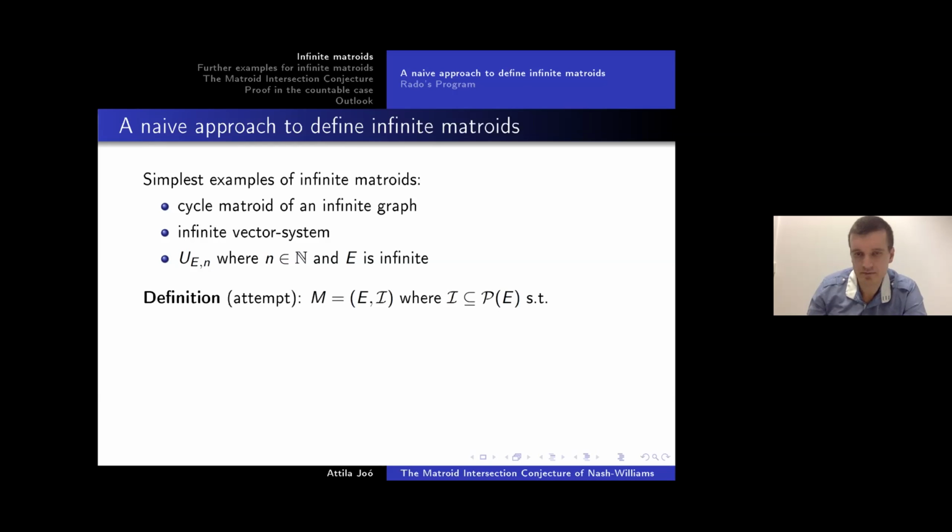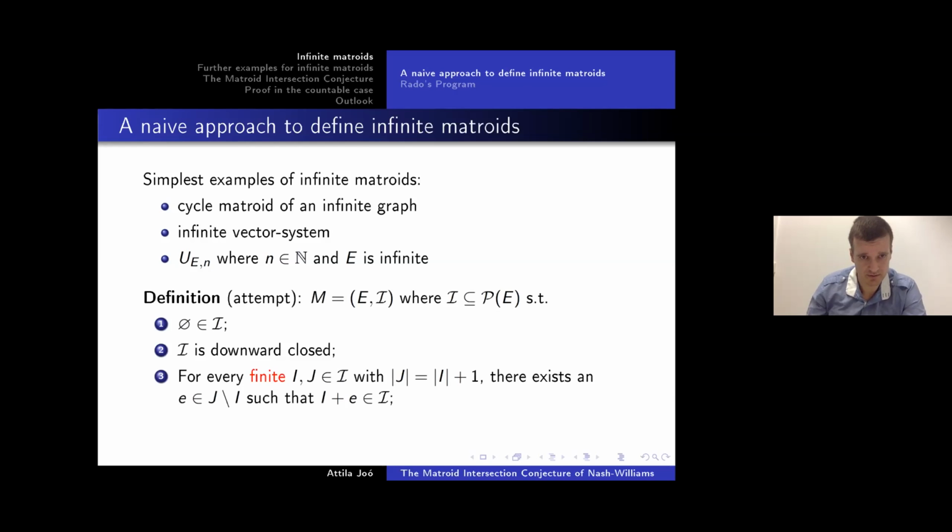So let's do this first attempt. The first two axioms are not a big surprise. In the augmentation axiom, we demand it only for finite independent sets. And we have an extra axiom that says that if we have some set and every finite subset of this set is independent, then the whole set is independent.